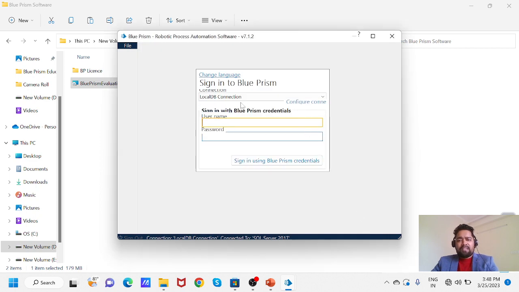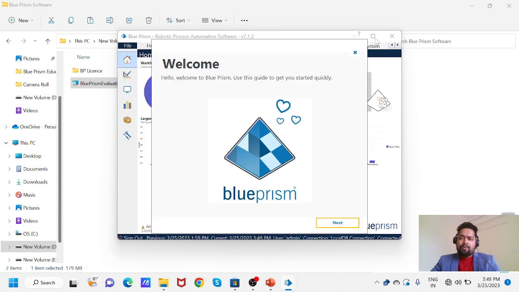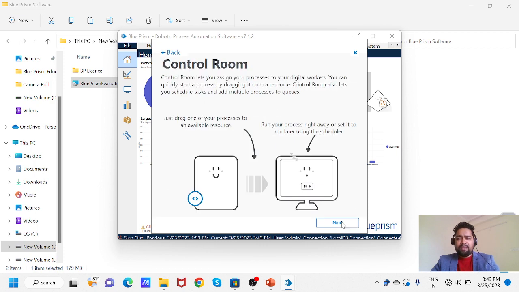Once your connection has been created, you have to log in by providing the username and password. By default, the username and password of Blue Prism will be admin and admin. So I will go with the admin username, and I have changed the password according to my requirement. So I will provide the password accordingly and I will be able to log in to Blue Prism. Here you can see Blue Prism has been logged in and there is a welcome pop-up available. Just click next.